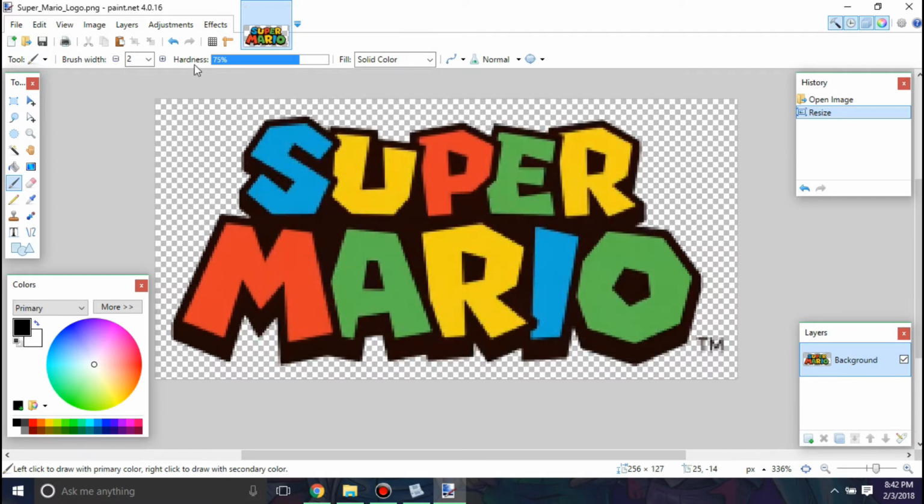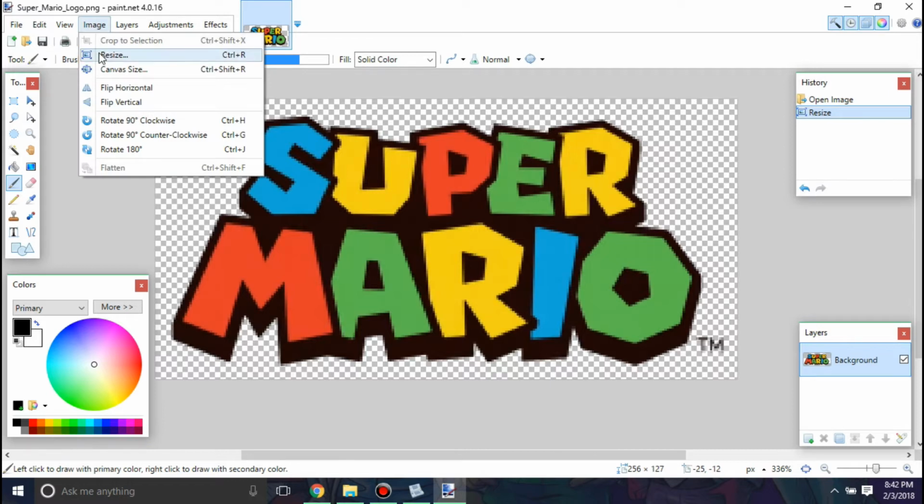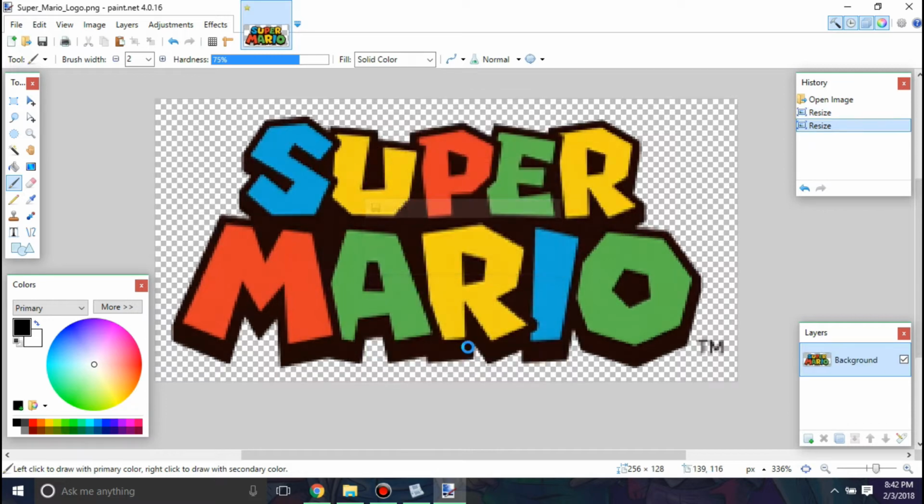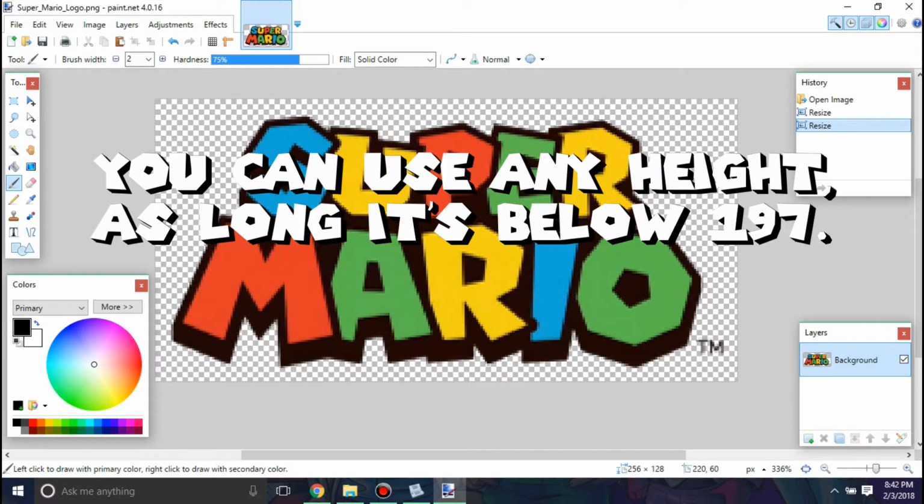And basically you want the coordinates to be either 256 by 128 or 256 by 192. Although for this I'm going to use 128 since that has a tendency to work better. And if you use 192, you may have a chance of the files being too big to use. So keep that in mind.